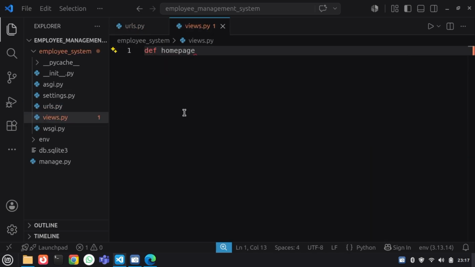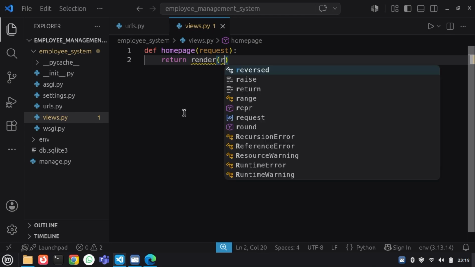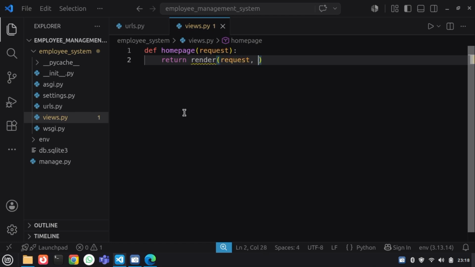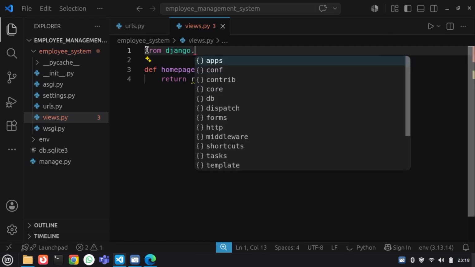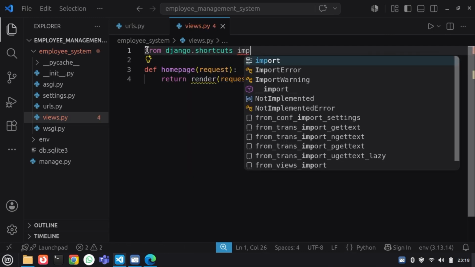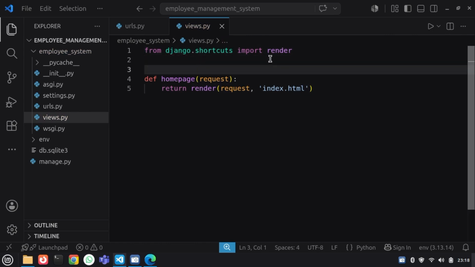This function is home page, and it is going to take up a request, and it is going to return render. Render is a function which is able to return HTML files. So we shall render the request with index.html. So render is a function, so we have to import it on top here. So from the Django.shortcuts, import render.